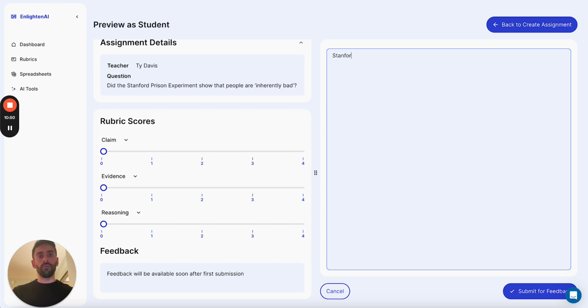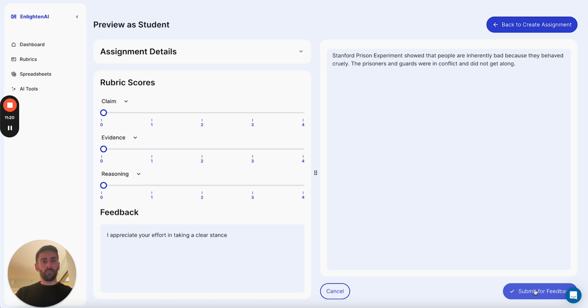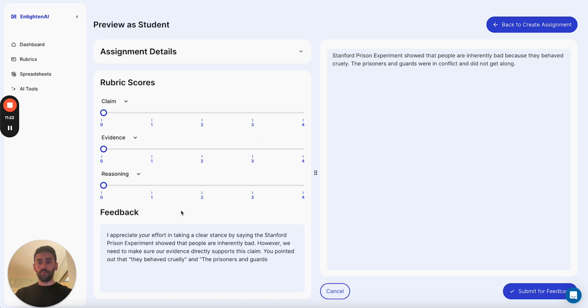So Stanford prison experiment showed that people are inherently bad because they behaved cruelly. Not a word, but we'll see how the AI responds. The prisoners and guards were in conflict and did not get along. Obviously, this should not earn full marks. So we're going to go ahead and submit for feedback.